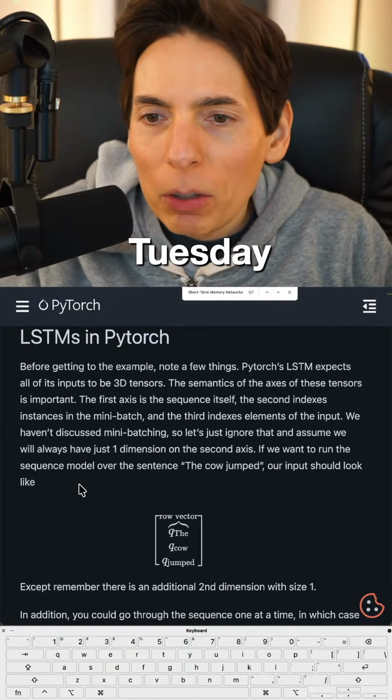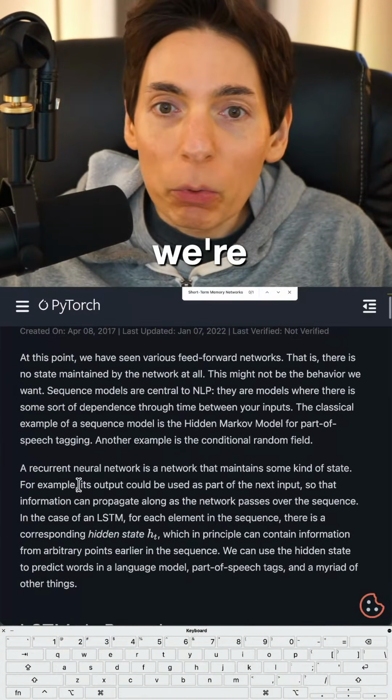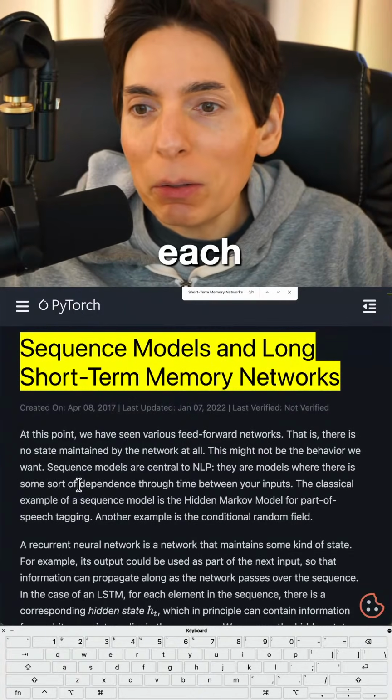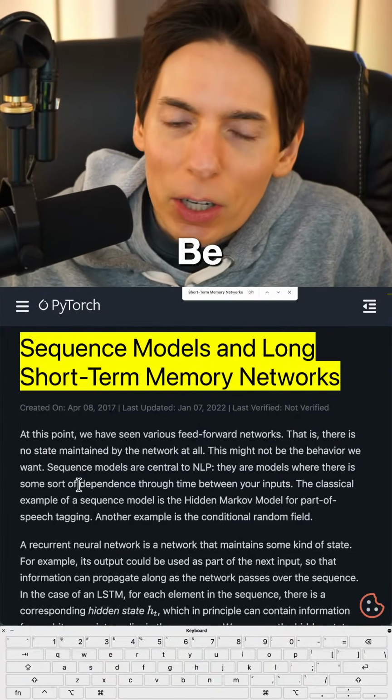Happy Tuesday. We're going to be doing part 2 of our LSTM in Python, and we're going to go through each of it. We're going to read through everything. We're going to learn it together, becoming PyTorch experts.